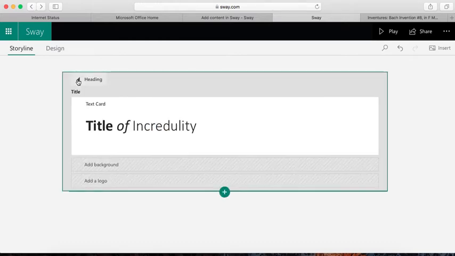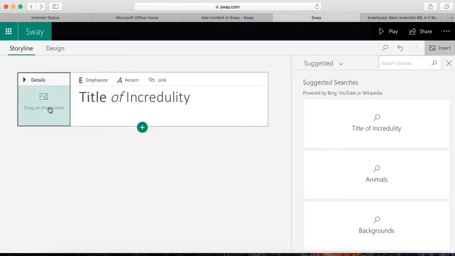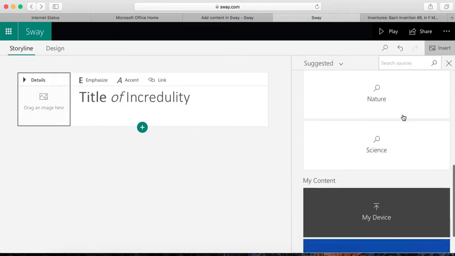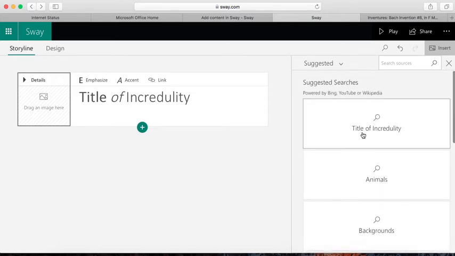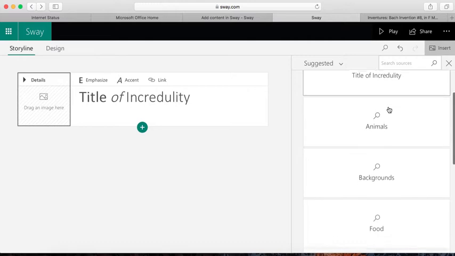Okay. If you want to look at your details, this is your details. You've got a text card there. That's what the text shows up as. They call them cards. You can also add logos and backgrounds if you want to under the details. But to make it easier, if I click background, all I have to do is click on the background area and it brings up on the right hand side this searching area. So if I wanted to search in any of these places, I could just go ahead and click on title of incredulity, and it would do a search of Bing, YouTube, or Wikipedia and bring up all sorts of stuff.